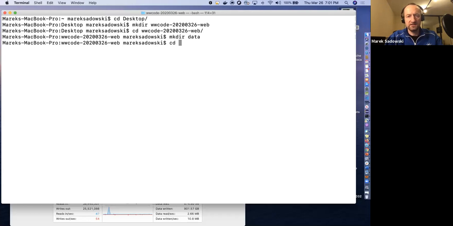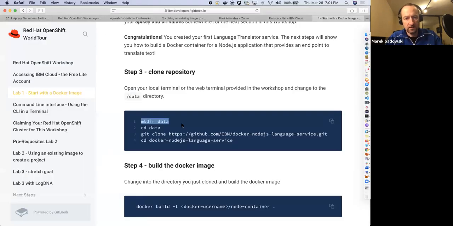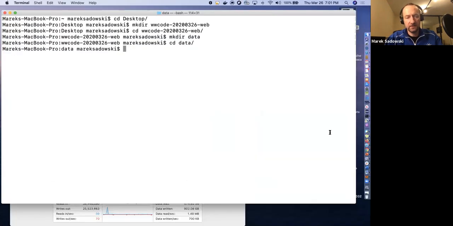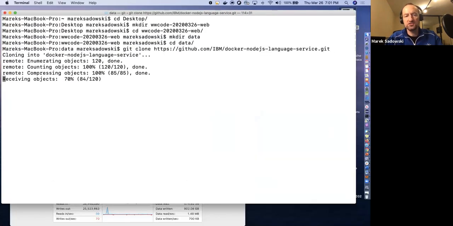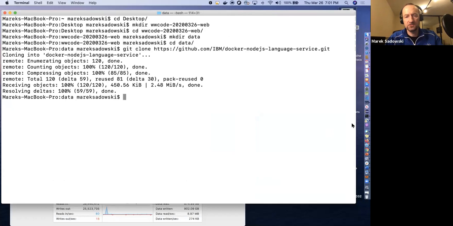So make data, cd data. And now we have to clone this image. One of the applications you need is Git. If you don't have Git, there is also another way to do it. So let me show you what you can do otherwise.